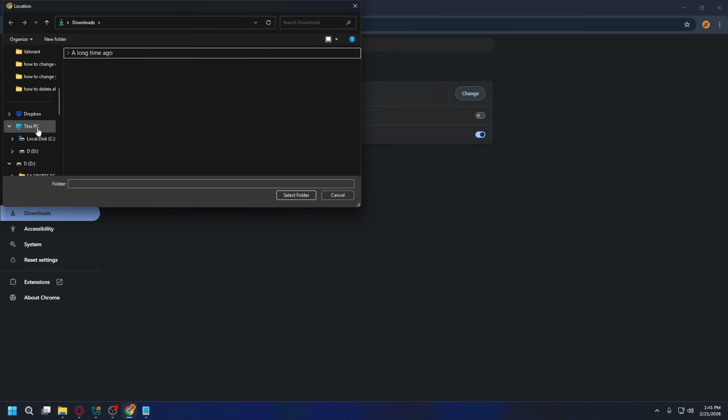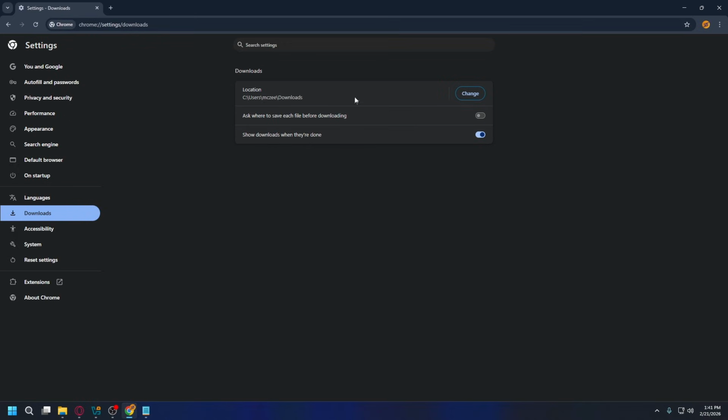If you want Chrome to ask you every time where to save a file, turn on the option to ask where to save each file before downloading. And that's it. The steps are practically the same for other browsers like Firefox, Opera or Microsoft Edge, so you can do the same thing. And that's it. That's how you change the download location in Windows 10.